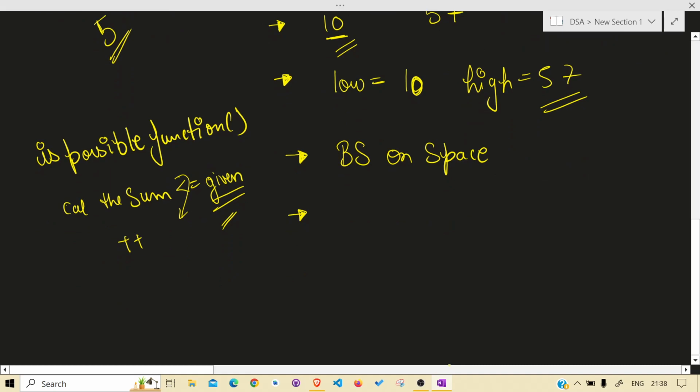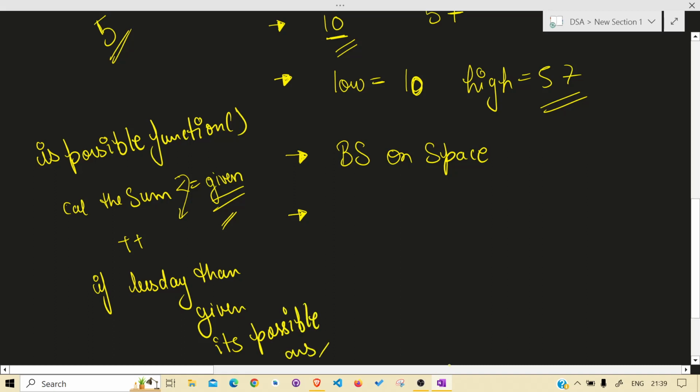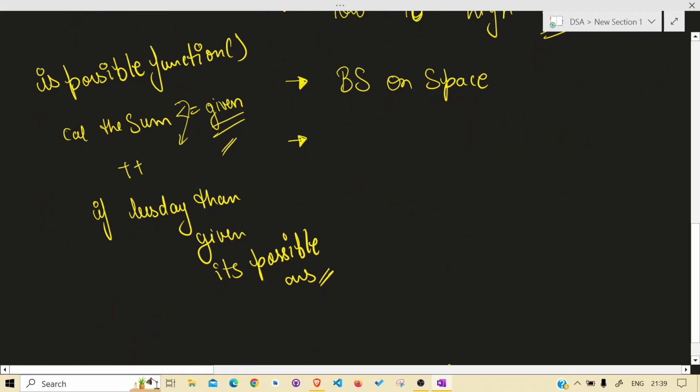And also, if we took fewer days than given, it is a possible answer, because you can finish the work before. It is nowhere written that you have to take exactly 4 days; fewer than 4 days is also acceptable. So we talked about the isPossible function.